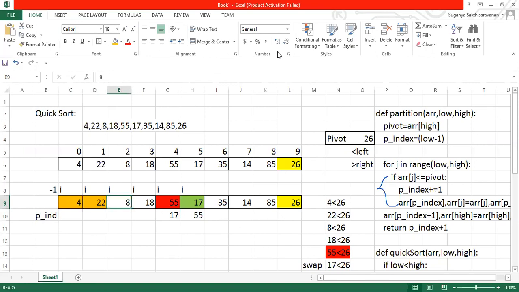When it moves to the next position, it will come here to the value 8. 8 is compared with 26. I can find out 8 is lesser. So no changes at all. No changes in the sense the p index is swapped with the same index position. So I'll say swap with the same index position.